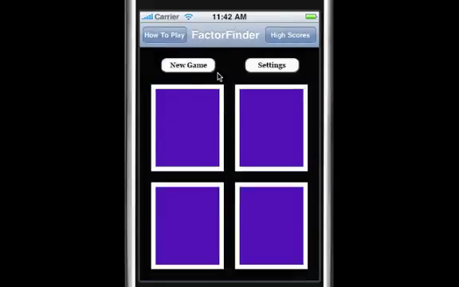So that's it. That's FactorFinder. Pretty relatively simple concept, but it helps exercise the brain a little bit.